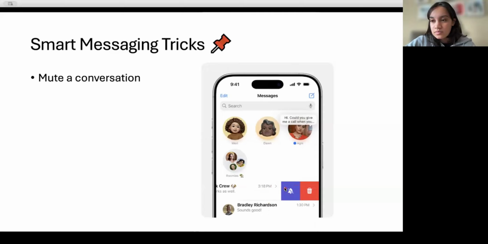Tabitha, I'm not clear on that. If I just pick any conversation and hit that, does it mute the entire phone? No, it only mutes that conversation. So if you have a sister or brother and they text you a lot, it will mute your brother or sister, but not your whole phone. Okay.